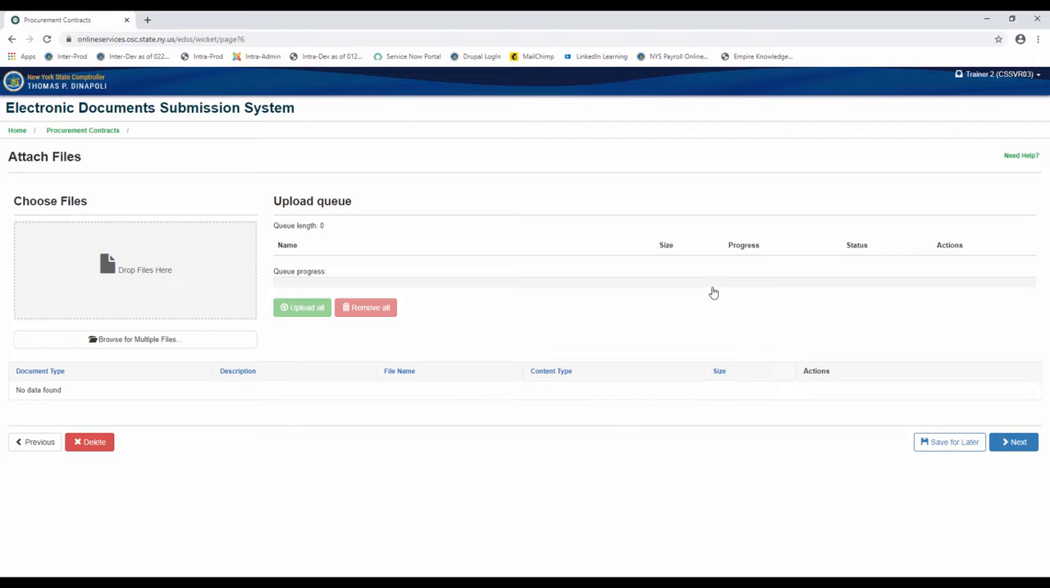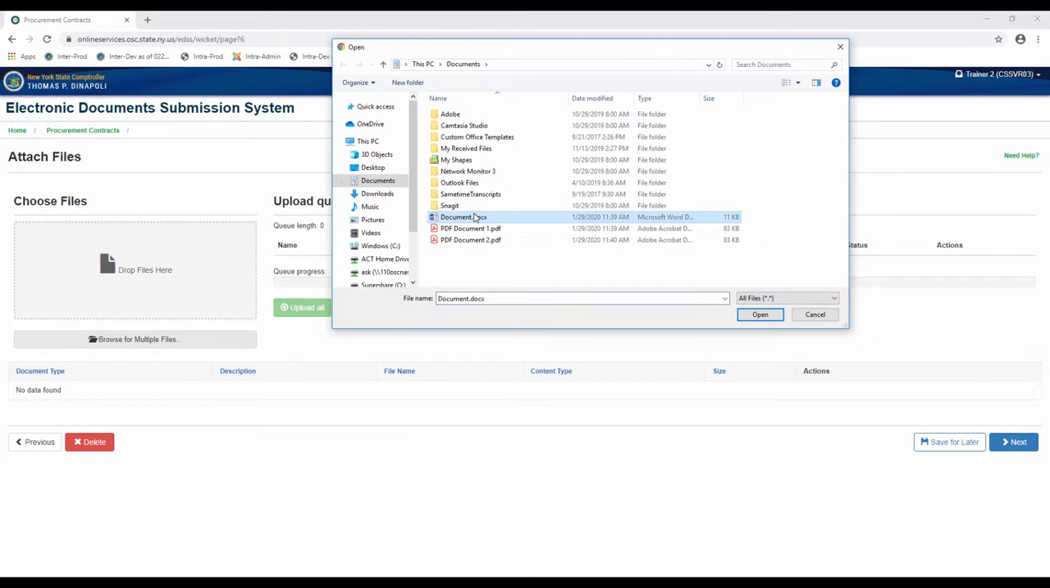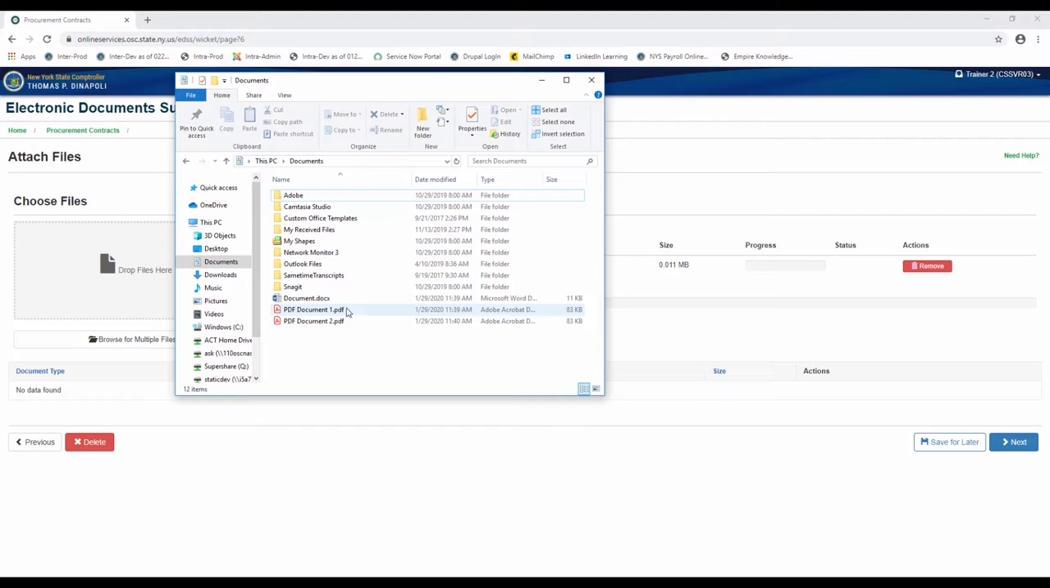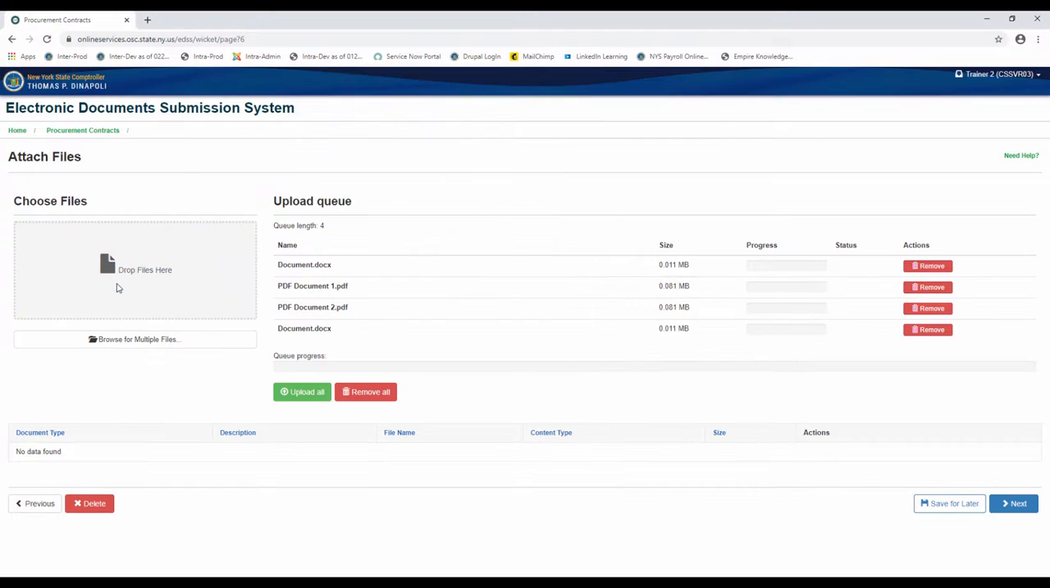On the Attach Files screen, you can upload any of the major file types: PDF, Word, Excel. The only requirement is that they be searchable, meaning you can do Control-F to locate something in the document. There are two different ways to upload your documents. You can select Browse for multiple files, locate the file you want on your computer, and click Open. Or you can open a File Explorer window, locate the files you want on your computer, and drag and drop multiple files at once directly to the Drop Files Here box.